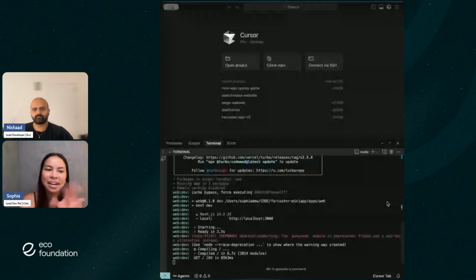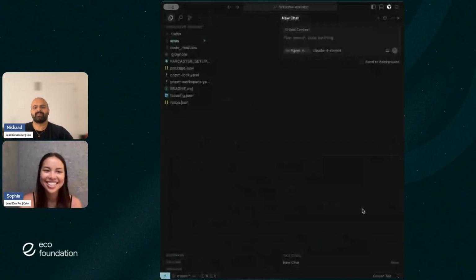Okay, if you wouldn't mind cutting out the file part, just so you don't see the files, that'd be great.